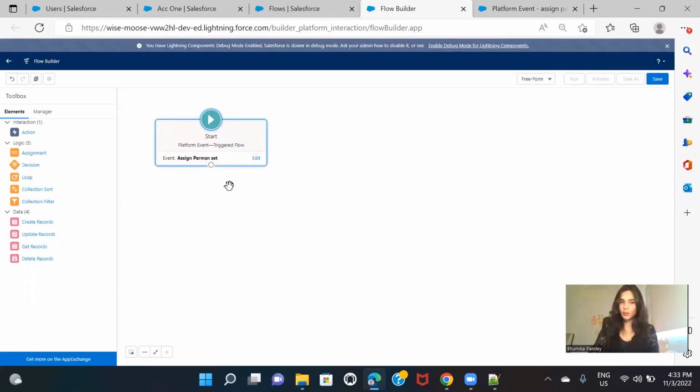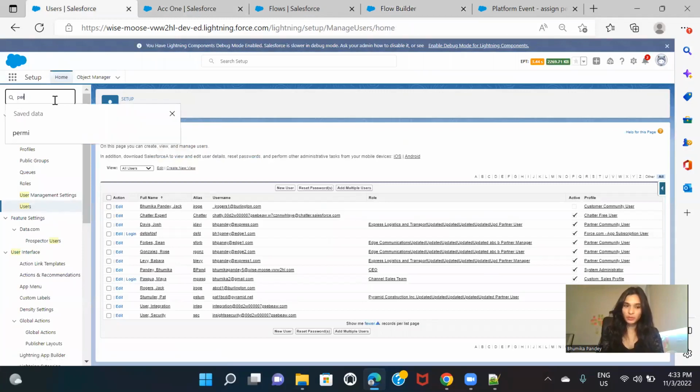You will get the record. The moment you are getting this platform event, you will get the record. So now what you have to do? Because this event has the account owner ID, right? The new account owner ID. So now you have to assign that account owner to the permission set that I just showed you here, right? This one.